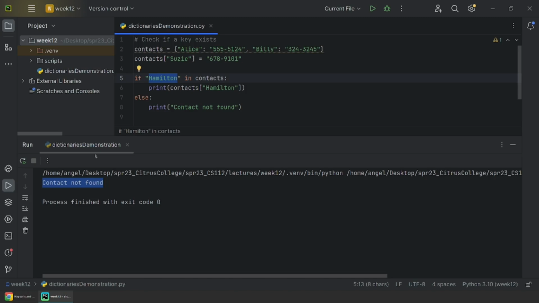We're going to do this with something that is definitely there, which is Susie, a key that is definitely represented in contacts. And we're going to output whatever is at Susie. So I'm going to run this. And we get 6789101, which is the phone number associated with the key Susie.